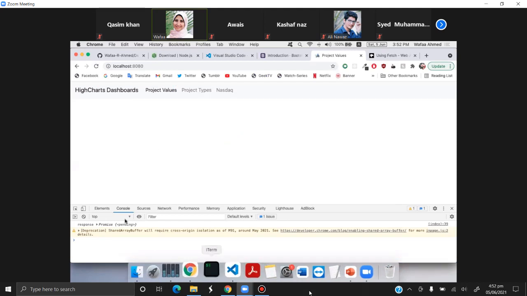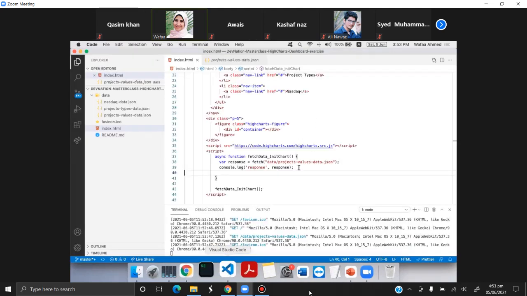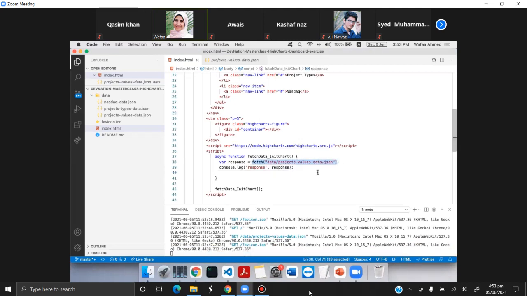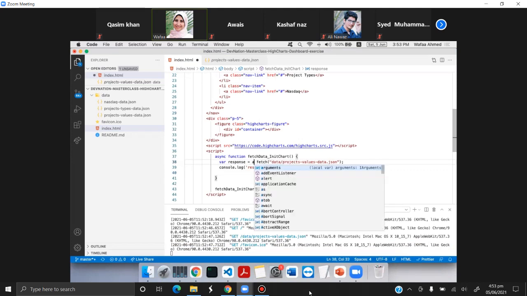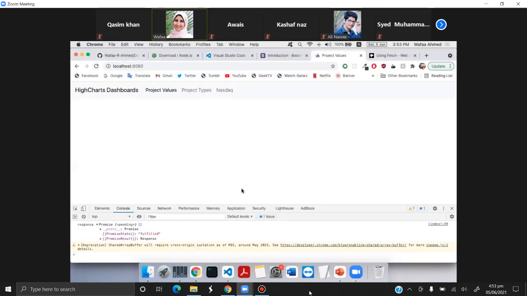See, this response, like I mentioned, is a promise. We don't have any data yet. It's a promise object. It means that there will be data after this response or after this function is done, asynchronous function is done. So how do we get that? There's a keyword in JavaScript called await. This await will return the result of that promise. Not the promise object itself, but the data that's behind the promise. I will refresh and try again.